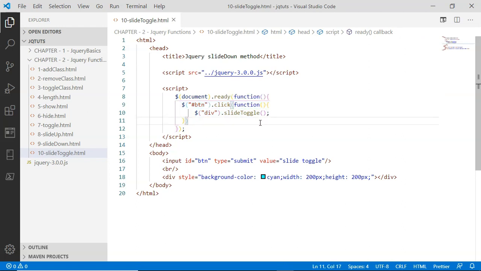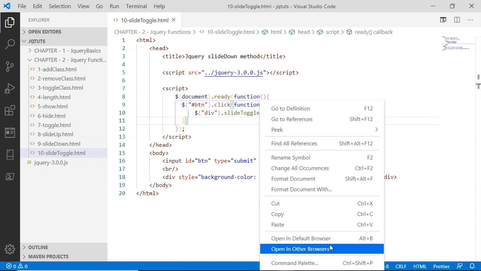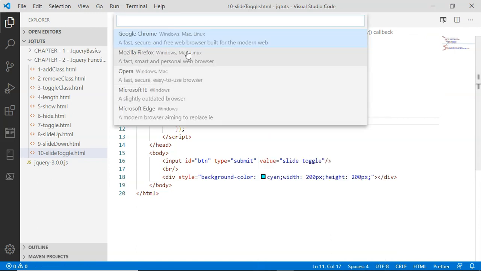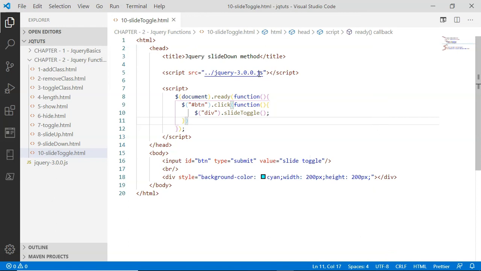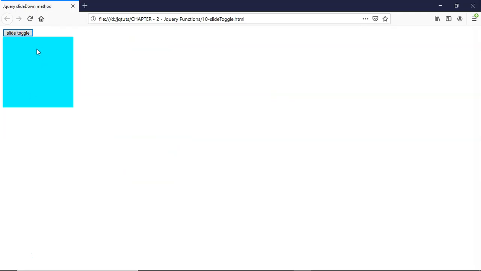So if I go and run this file in browser, sorry guys, so this div is in slide down state. If I click this toggle button, the slide toggle will simply perform slide up on this div, and once this div is slided up, if I click this button once again, the div will perform slide down. So that's all.